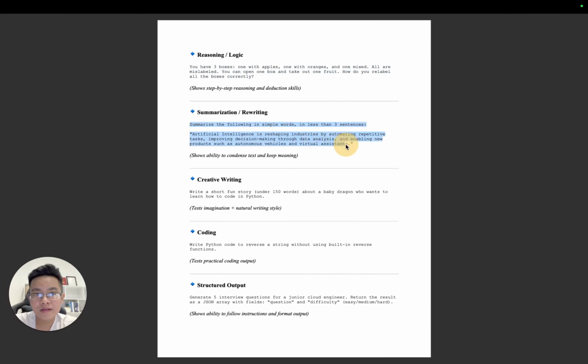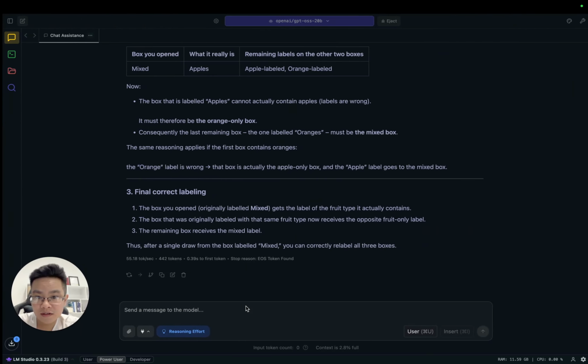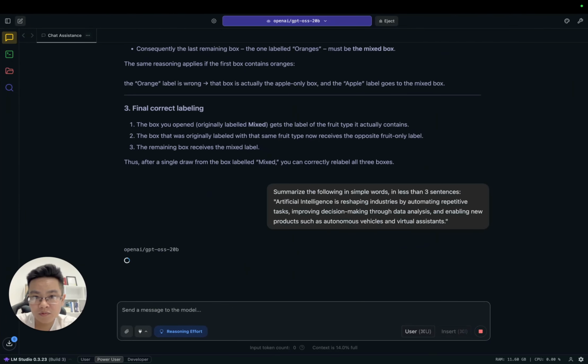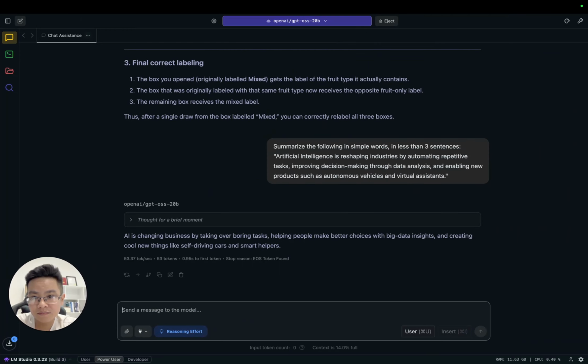I think it's quite easy for the GPT open-weight OSS. This one is summarizing. Well, yeah, there are 53 tokens, and it's responding quite fast, right? So: artificial intelligence is reshaping the industry by automating repetitive tasks, improving decision making through data analysis, and enabling new products such as autonomous vehicles and virtual assistants. So I think it's doing a good job on this challenge.